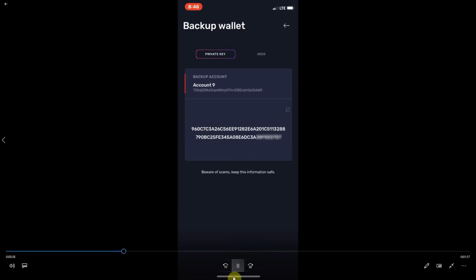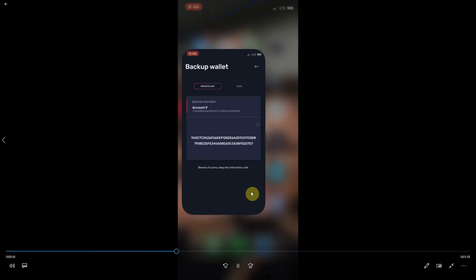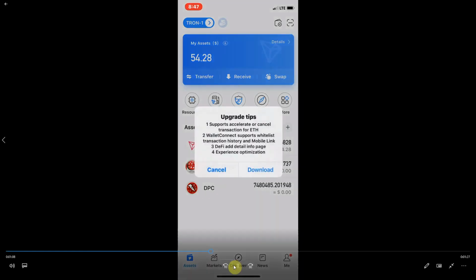But anyway, so you say, okay, got it. So right here, this is your private key for this account address. So what you could do is just copy it. And you just click on this icon here, copy to clipboard. Okay, so now we're going to log into Token Pocket.